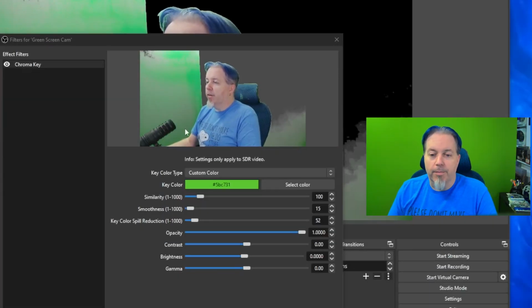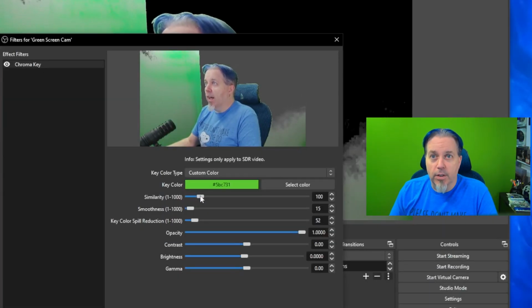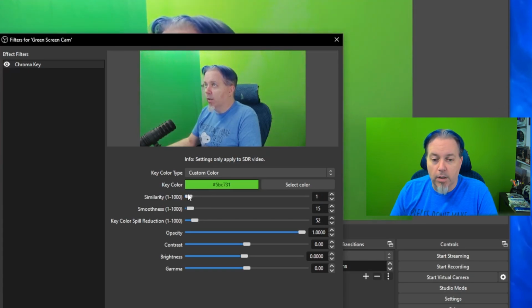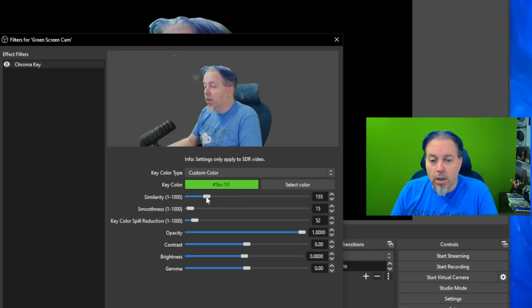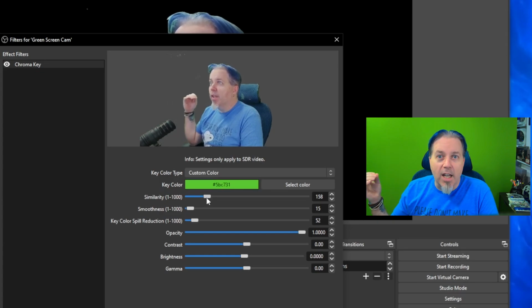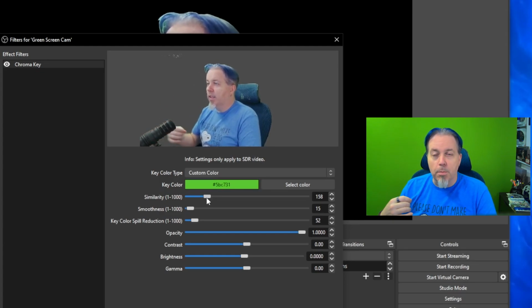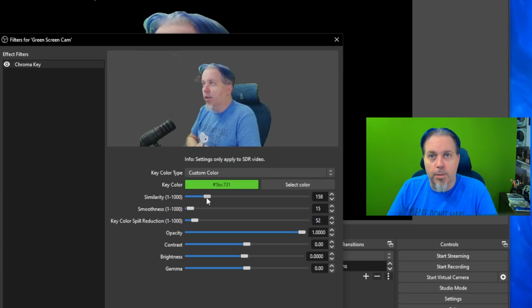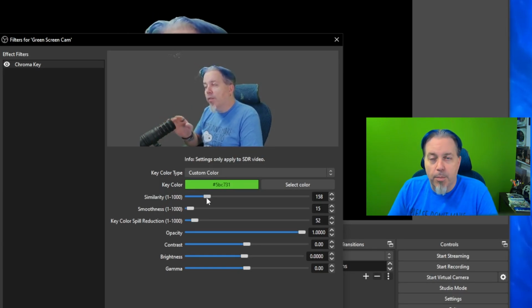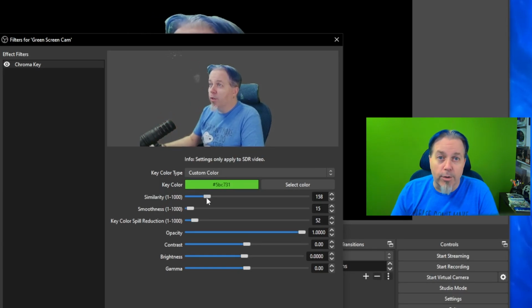First is similarity. When you move this slider to the left, it should bring back more of the green color, and moving it to the right will eventually remove everything. You want to find that sweet spot where it removes the green color without starting to remove the other colors. This will also be the time where you'll see if there's any hot spots from your green screen lights that you may need to adjust. You will want to get as close to a nice clean line around your subject as possible, but it's okay if it's not perfect yet. There are other sliders that will help with that.